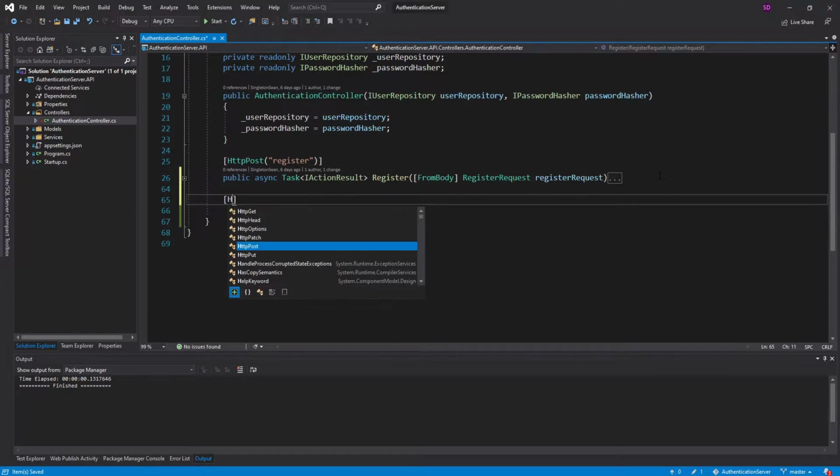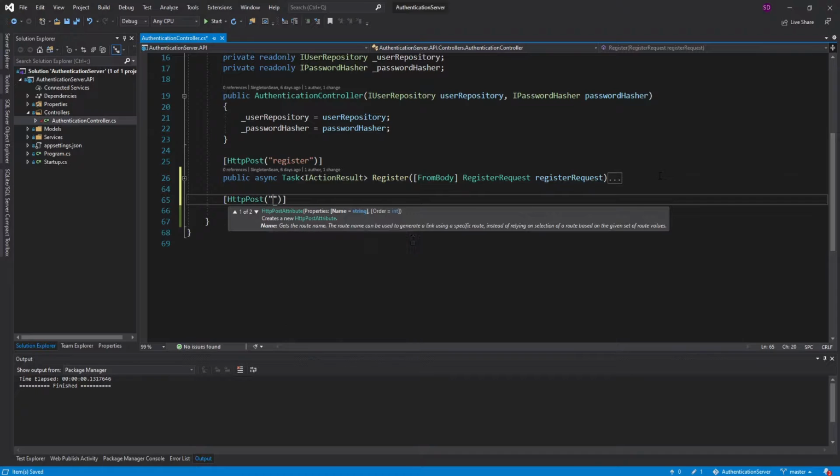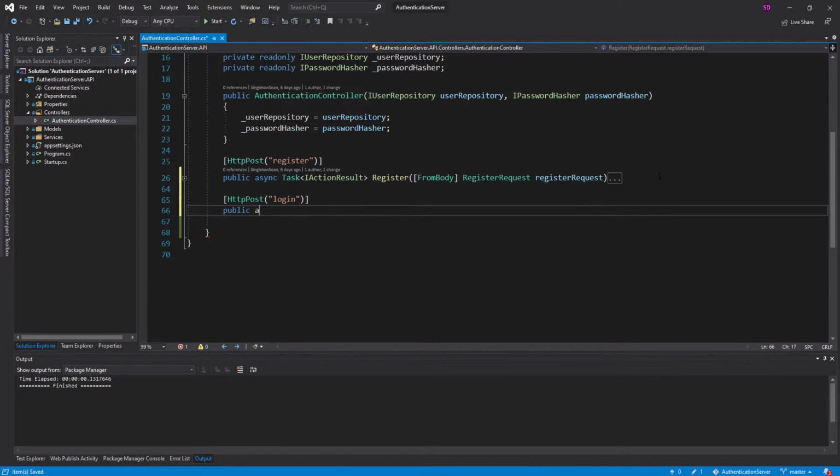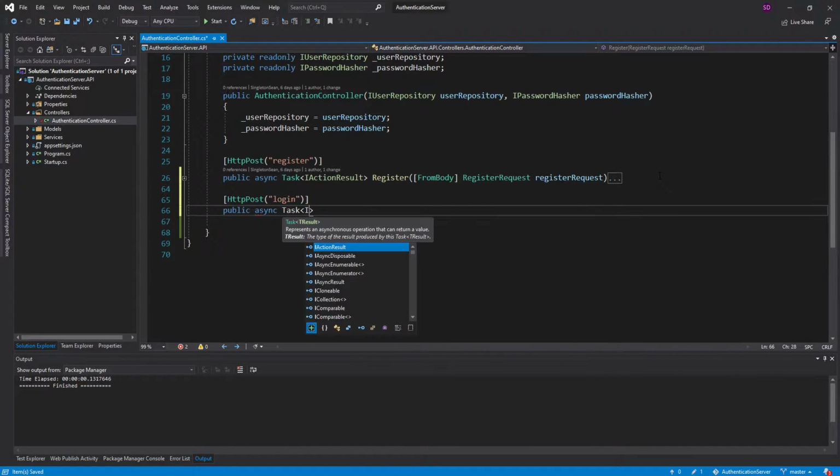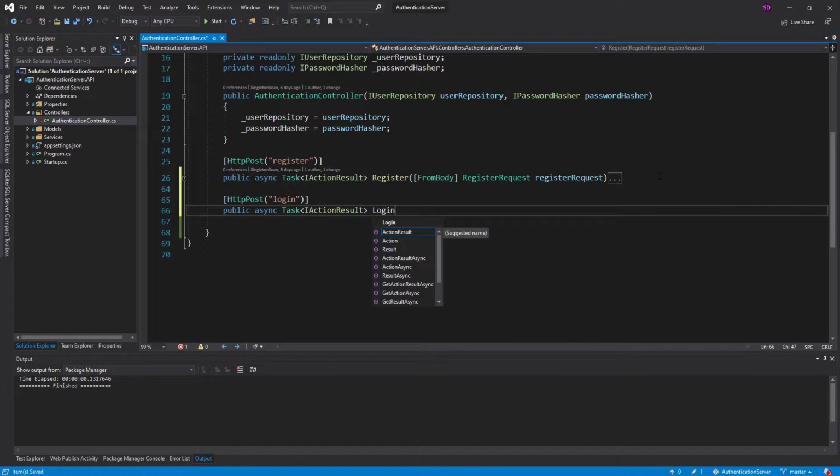So very similar, this is going to be another post request, this time to the login route, and we'll have a function for this action. It's going to be async for an IActionResult, and we'll call this Login.